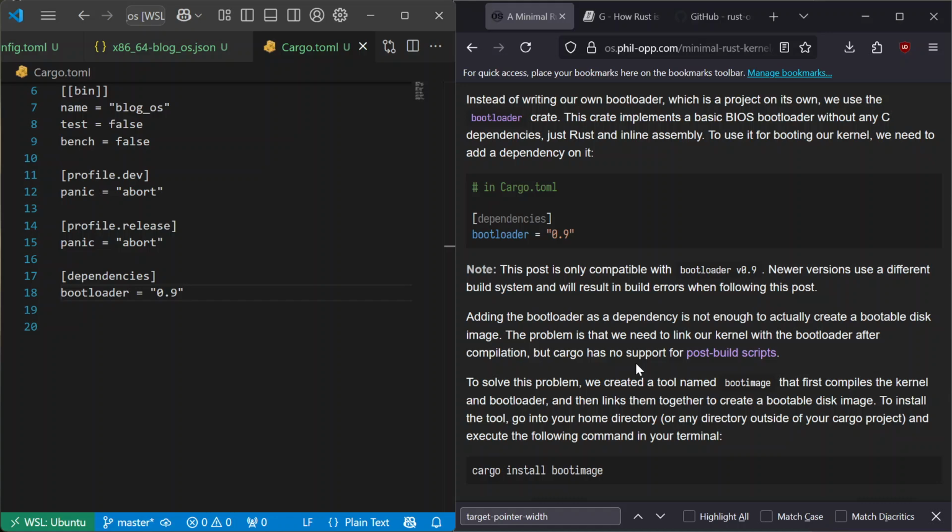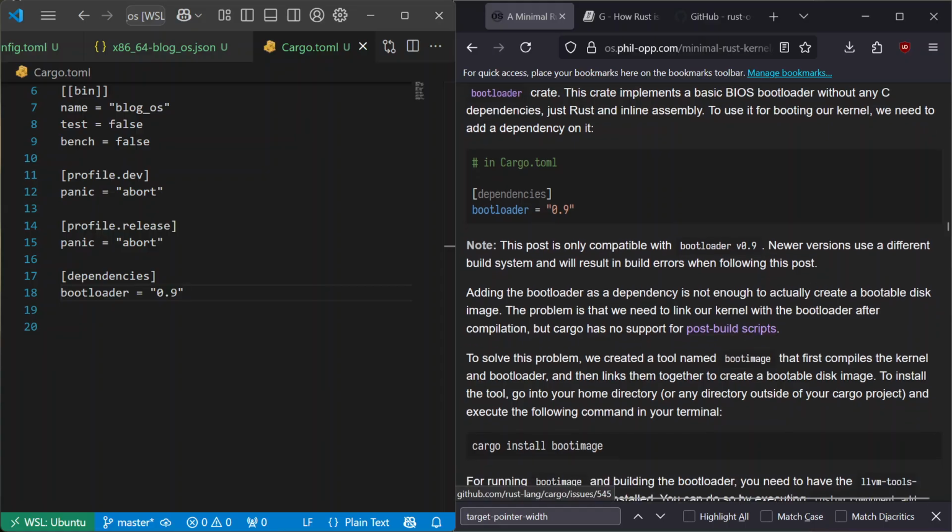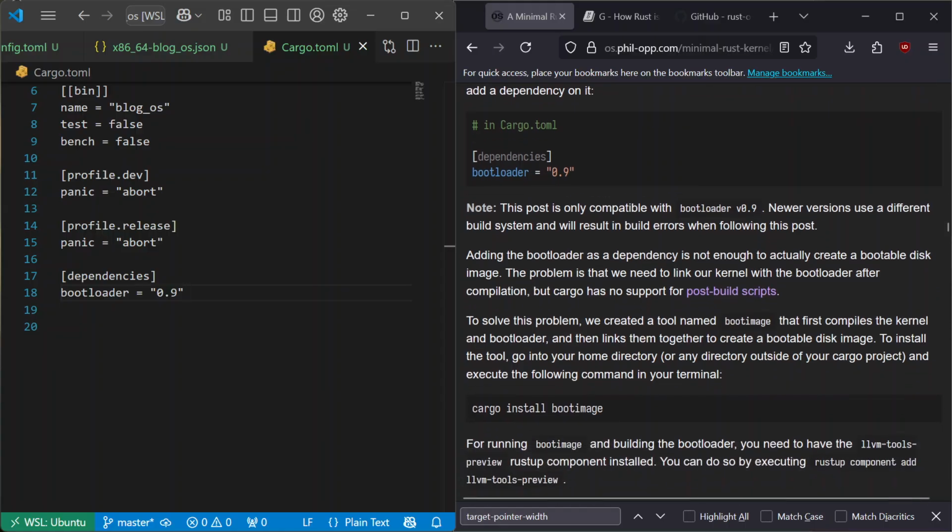Adding the bootloader as a dependency is not enough to actually create a bootable disk image. The problem is that we need to link our kernel with the bootloader after compilation, but Cargo has no support for post-build scripts. To solve this problem, we create a tool named bootimage that first compiles the kernel and bootloader and then links them together to create a bootable disk image. To install the tool, go to your home directory and execute the following command in your terminal: cargo install bootimage.